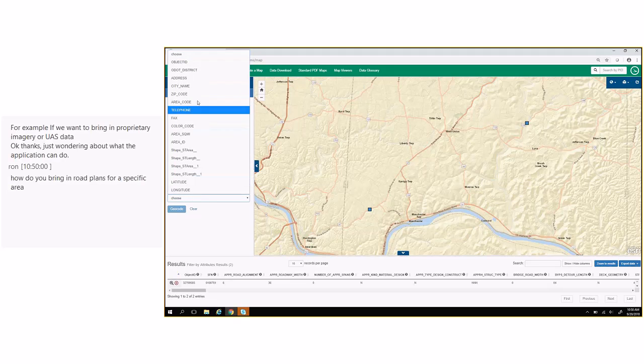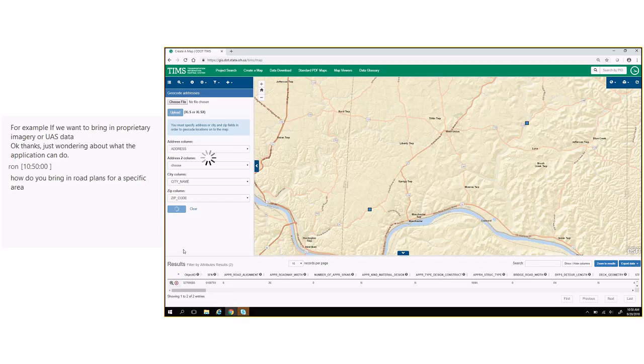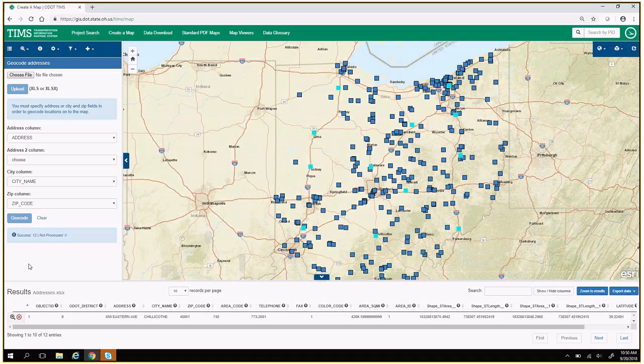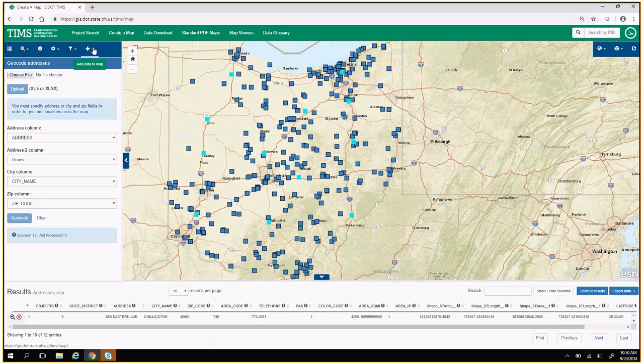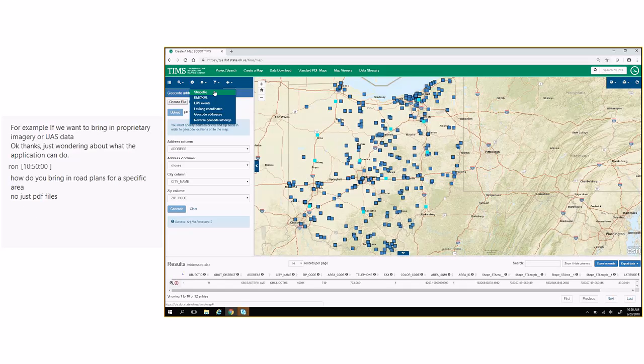While you're going through that, there was a question about how to bring in road plans for a specific area. So you're talking about like an AutoCAD drawing? Ron, you'll have to type in the chat pod and let us know. Unfortunately, we can bring in a spreadsheet that contains an address or a coordinate, or if you already have something that exists as a KMZ, the file format you can use to load into Google Maps, or it has to already exist as a shapefile.